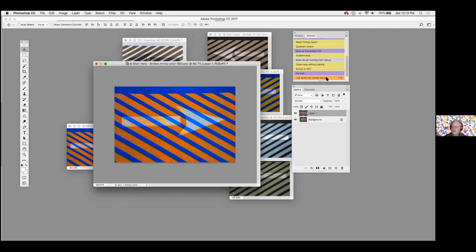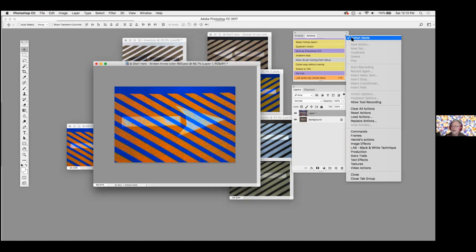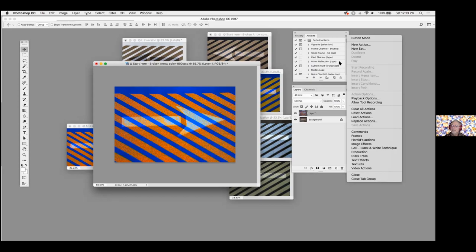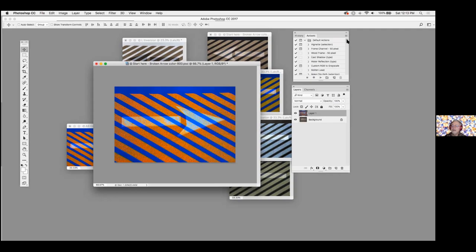How do you delete one if you have an extra? I think there's a delete on this thing too, for sure. Basically, you highlight it in the non-button mode, like, good grief, that's a long action. And you drag it to the trash can here.